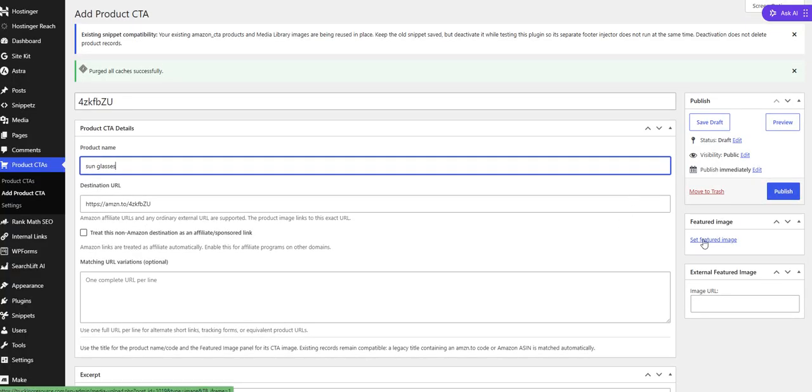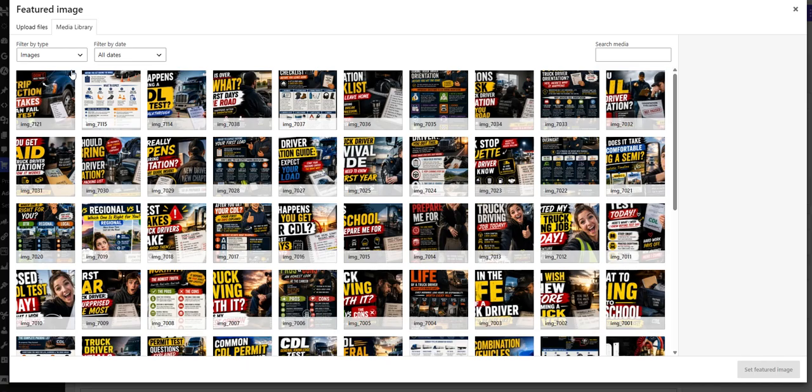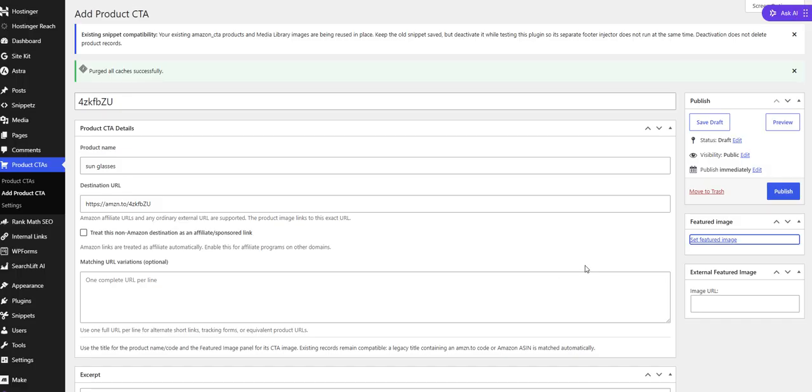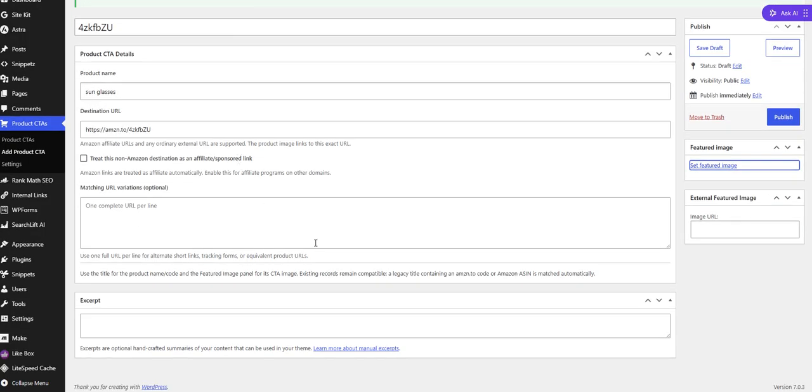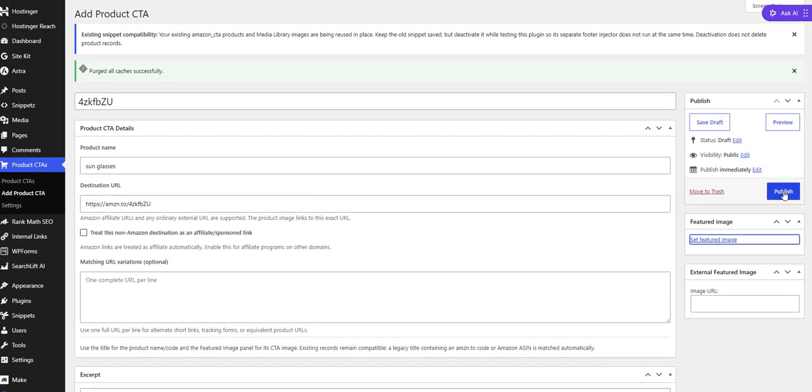Now, over here where the set featured image is, this is where you'll upload your really nice call to action image that says, click here to buy now, or whatever works for your website. You'll add that and upload that here. And once you're done, you will click publish.